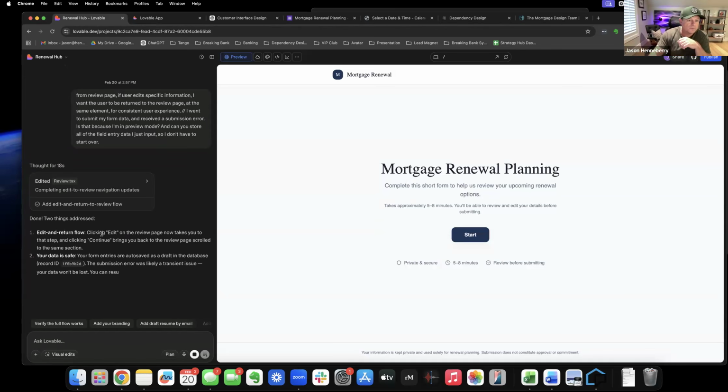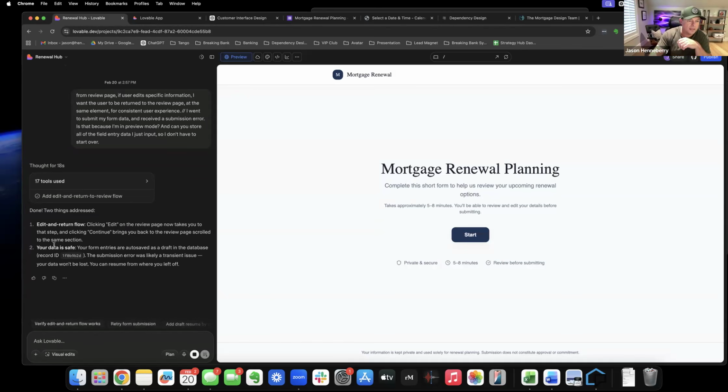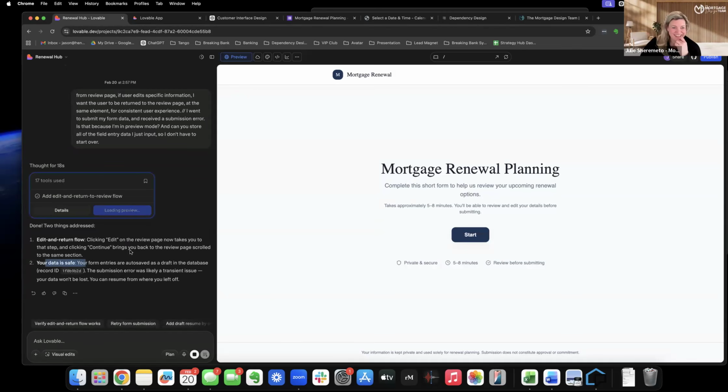Done two things, edit and return flow. So it's fixed. Your data is safe. Form entries are auto-saved as a draft in the database. The submission error, okay, so that's fine.